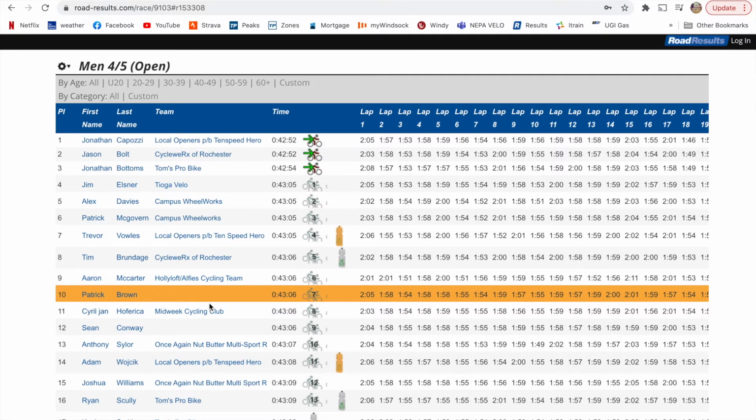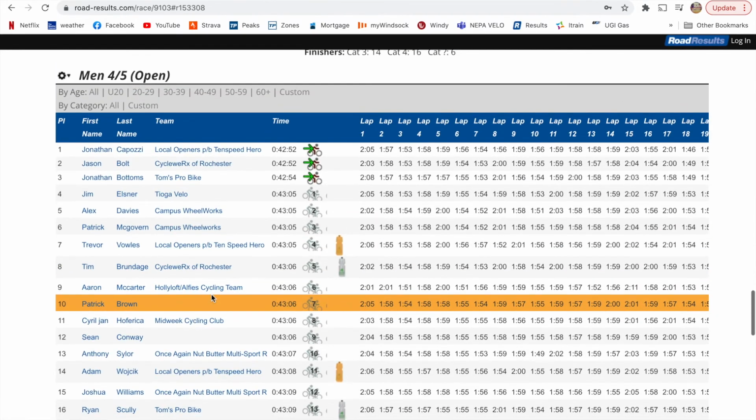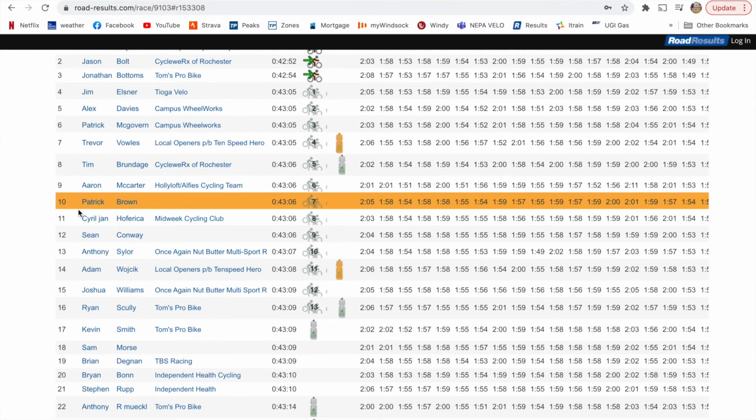I got 10th place. And because I'm a category 4 and I'm trying to upgrade to a category 3, you want to go down to the bottom. You'll see the finishers. That's your starting list. So you see that there's 18 category 4 riders, and then you have 11 category 5 riders. If I'm a category 4 trying to go up to 3, then I only include these 18 participants, because the category 5 or novice riders don't count towards my upgrades. So I can see 18 and I finished 10th.